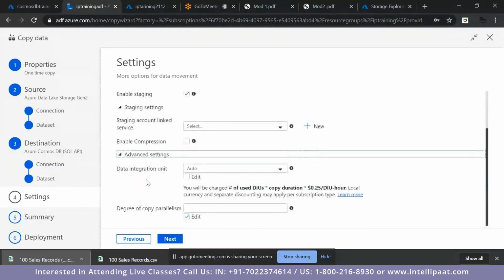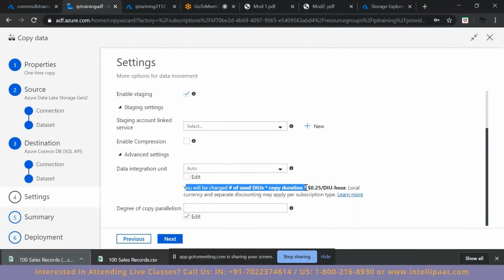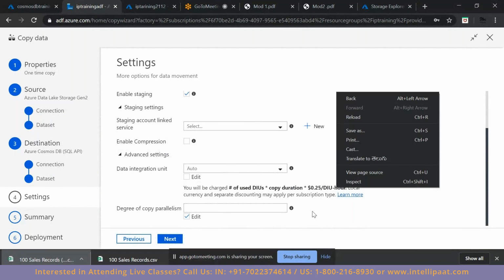Now here you see, you can enable compression also. For data integration units, you will be charged the number of DIUs times the copy duration times 0.25 DIU per hour.